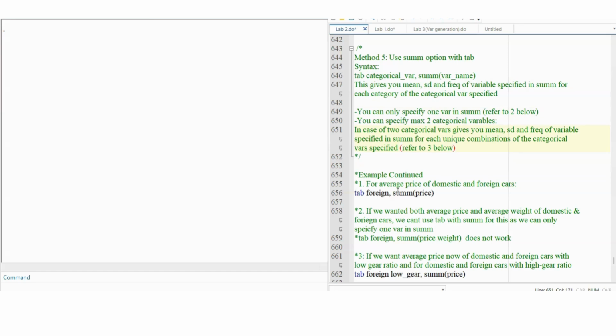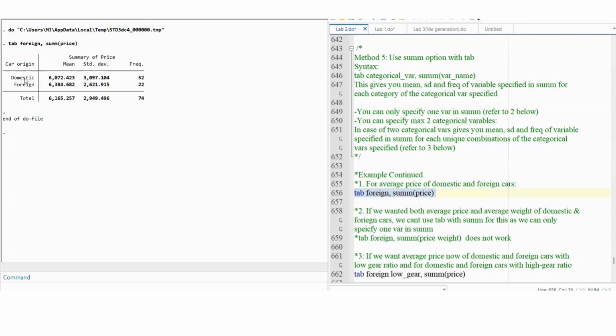Let's use the same example that we looked at in earlier videos, where we wanted to find the average price of domestic and foreign cars. So our categorical variable is foreign, and the variable whose summary statistics we want for each category is price, because we want to find the price of domestic and foreign cars. We can do it like this. Over here it is showing us the average price for domestic cars and the average price for foreign cars. It's also showing us the standard deviation of price for domestic and foreign cars.